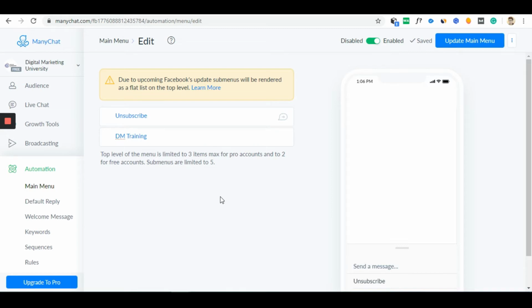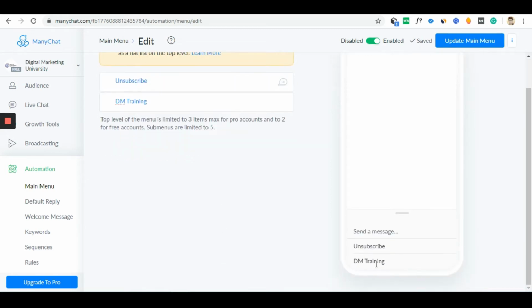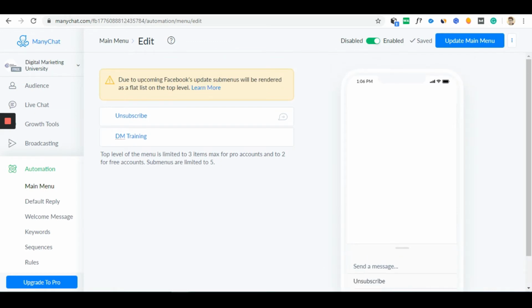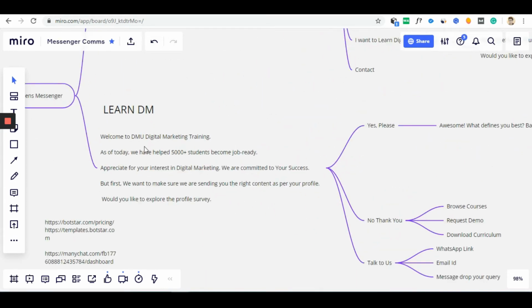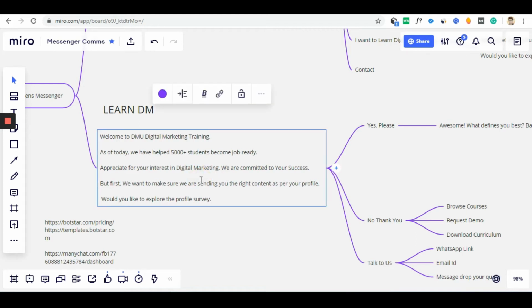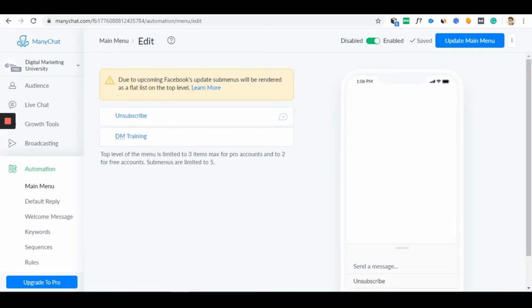Now what happens next? When someone clicks on this digital marketing training or DM training menu button, what happens next? So back to our communication flow. Whenever someone clicks on learn DM or digital marketing training, they see this particular message. So how do I add this message? Automatically this message would land up on their messenger inbox whenever they click on this button, DM training or learn DM, whatever it is. So I just copy this message and get back to my ManyChat account.